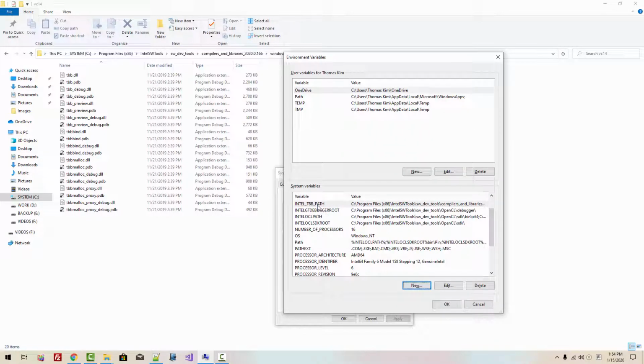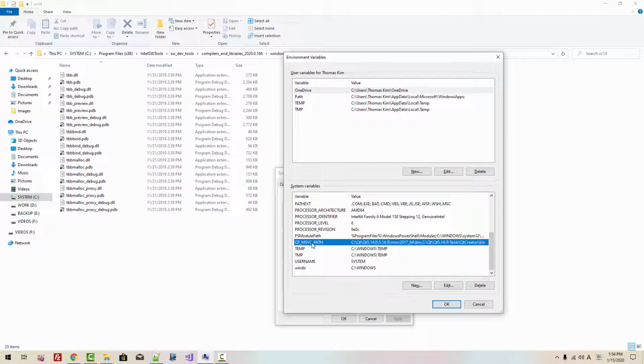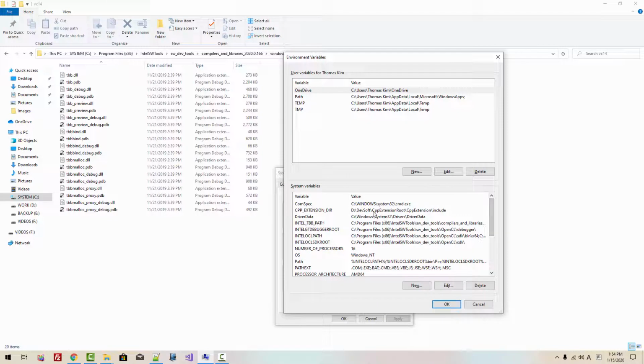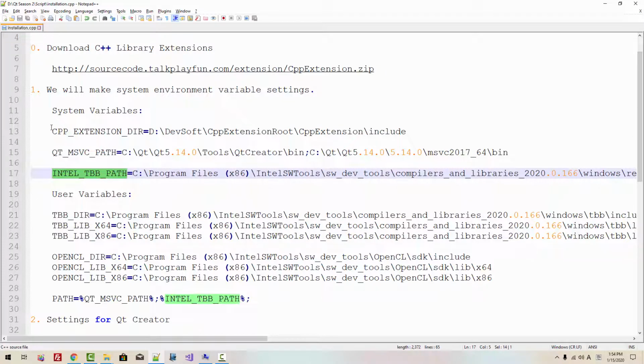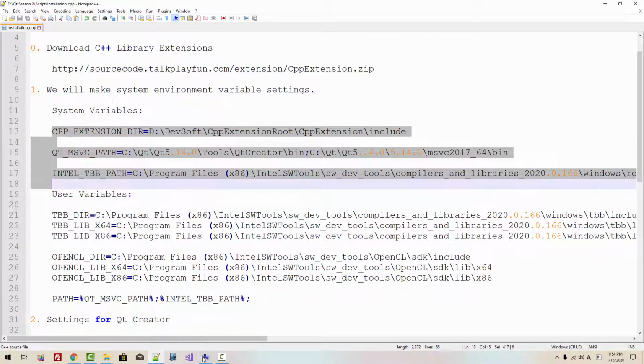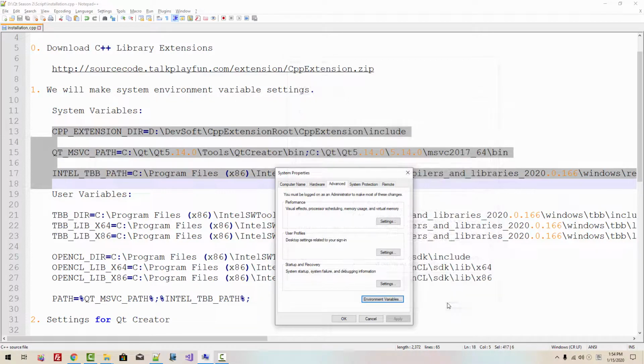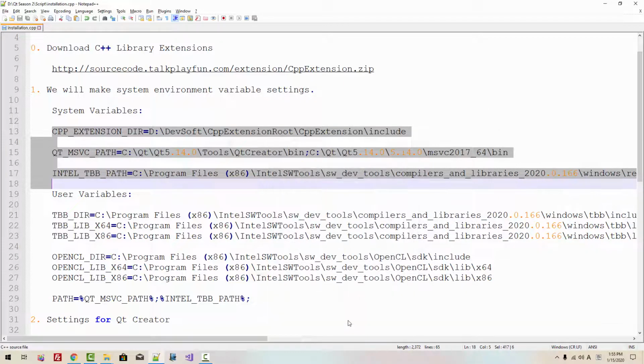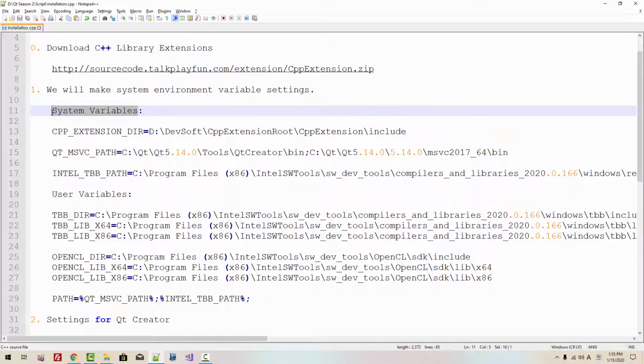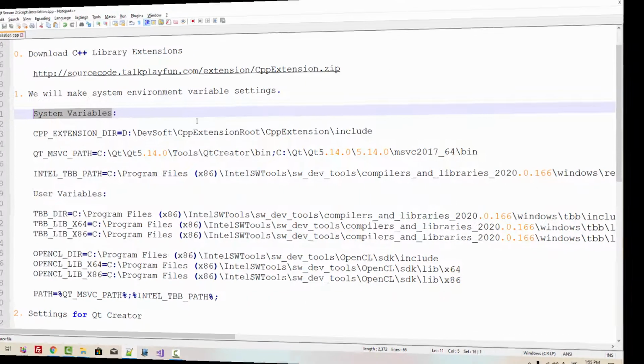Now we created the Intel TBB path, Qt-MSVC path, CppExtensionDir. So we completed up to this point. Now click OK. Click OK. Please note that we have to reboot our system. After making changes to system variables, we have to reboot our system. This episode continues after rebooting my machine.